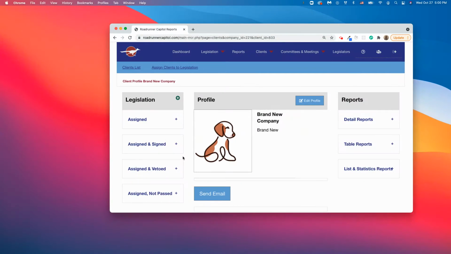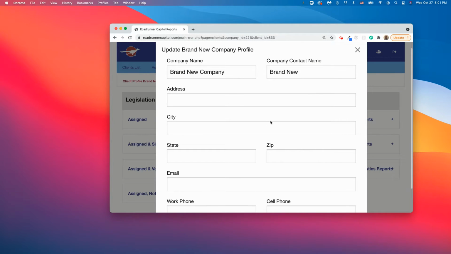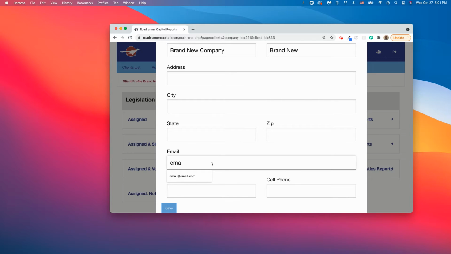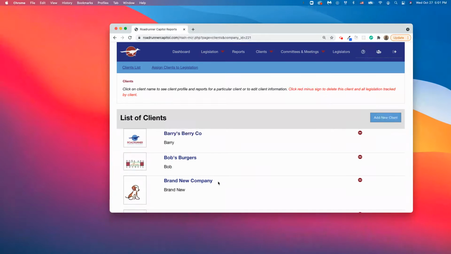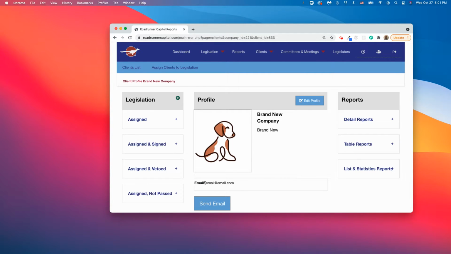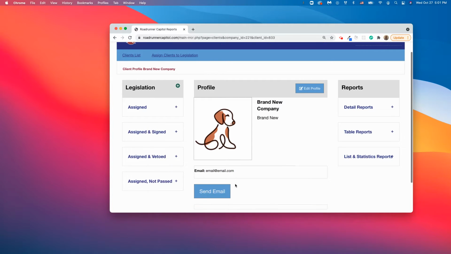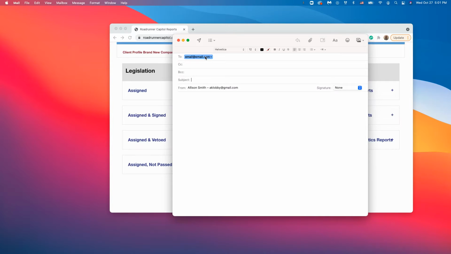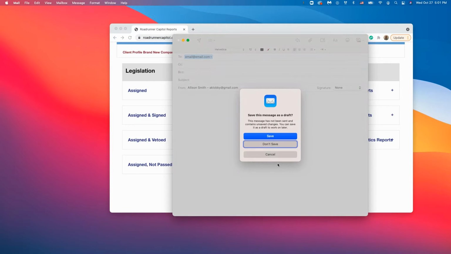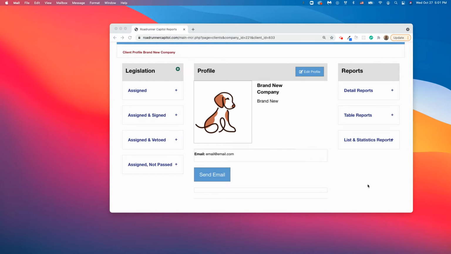I can come into brand new company again, and I can edit this profile. Say I want to add an email address for them. And let's just go to email@email.com and click save and come back to my brand new company. And you can see we now have an email here. Now what I can do if I want to send an email to that client, I can just click the email and it will auto-populate the email address, and I can then say whatever I want to say in there. So I'm going to hit don't save. And also from here, you can view the different reports that would be available.